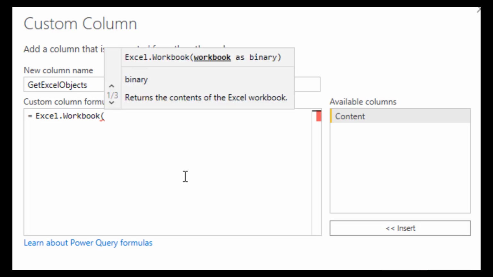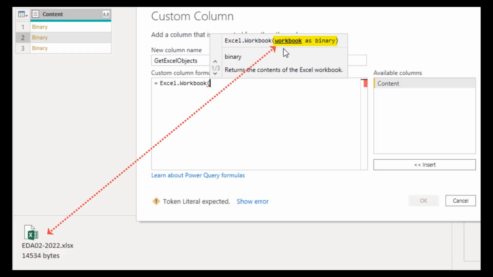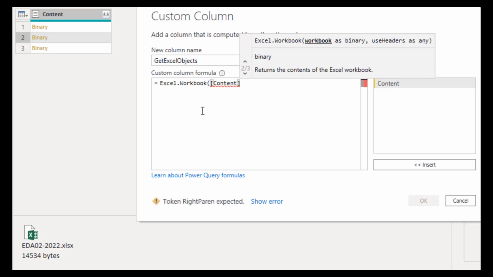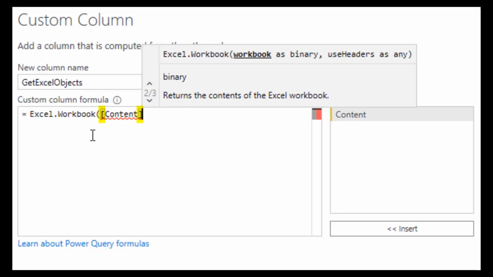Now, I open parentheses, and the screen tip shows us the first argument. Workbook is binary. Now, the word binary just means a file, and the Content column contains a different Excel file in each row. So for the first argument, we can come over to Available Columns and double-click Content. That inserts it into the first argument of Excel.Workbook. Now, notice square brackets are used to refer to columns.